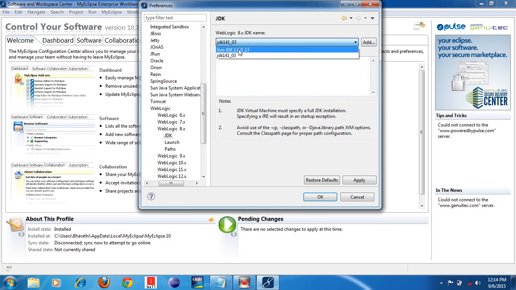Okay, then see it came here. We have selected JDK 1.4. That you have to browse. So click on JDK button under WebLogic 8.x, then the JDK 1.4 you have to browse. That is available in the WebLogic home directory. So next, click on apply button again.